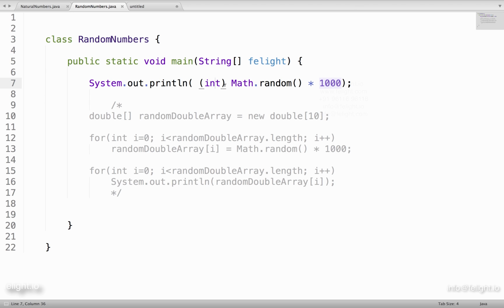The reason why we are getting the output as 0 is because the casting is happening first. The casting is happening first, then the multiplication is happening. Why? The braces always get the highest priority. So the casting will happen first. What is the casting? Math.random generates 0 point something. It gets cast, so we get 0 multiplied by 1000. Anything multiplied with 0 is always 0.